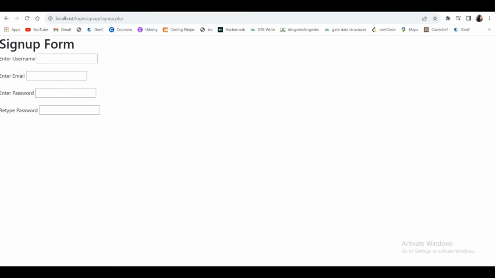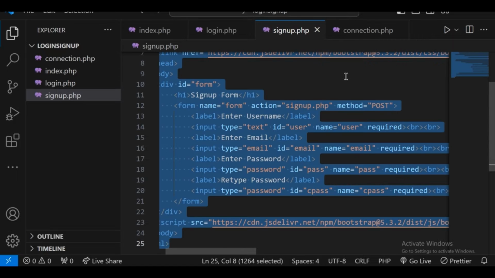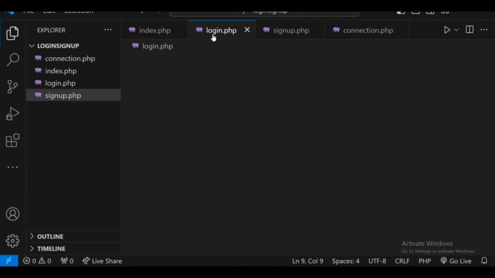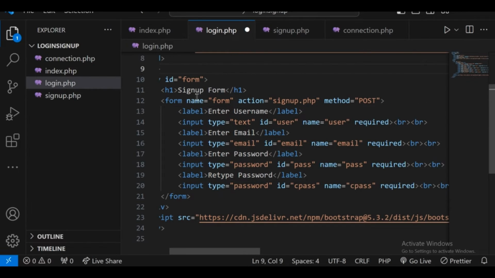Now let's do the structure for the login form also. It will be similar to sign up form. Let's copy the sign up form whole and let's paste it on the login form. Now the user can enter either the username or the email. So if he forgets the username, he can enter the email and login, and if he forgets the email, he can enter the username and password and can log in.